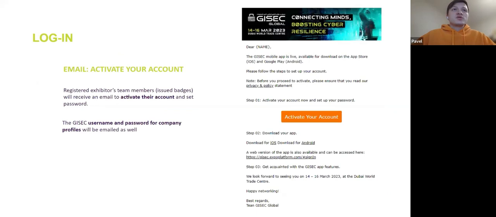So the first step you will need to perform in order to have access to your mobile application: you will receive an email with the registration details. An example of the email you can see right now on the right side of the screen. Registered exhibitor team members will receive an email to activate their accounts and set the password. The GISEC username and password for company profiles will be emailed as well, separately.